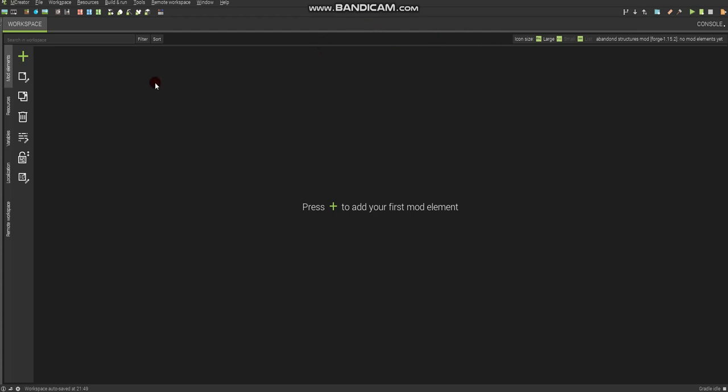Hey guys, I'm going to show you how to make a structure in Minecraft, in MCreator, sorry, like generation and stuff like that. First, you want to click this little play button, and it'll run MCreator's version of Minecraft, so you can insert your little thing. I named it Abandoned Structures mod, so I'm going to make a little abandoned structure.